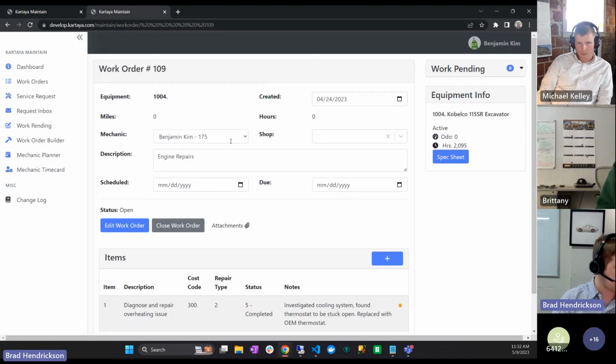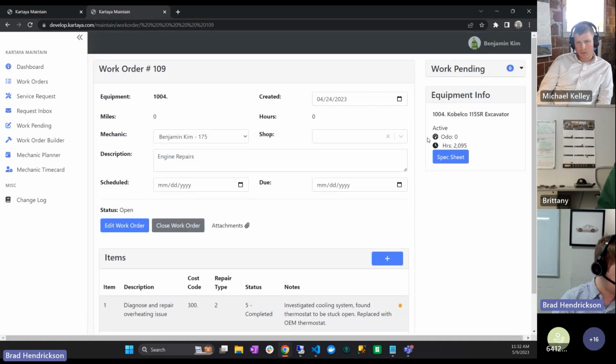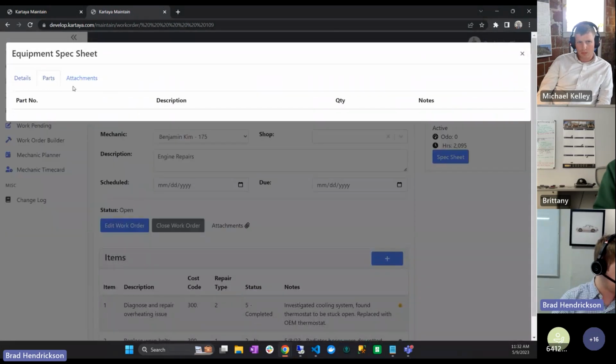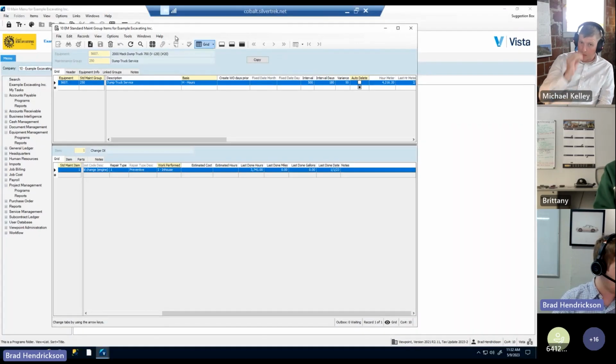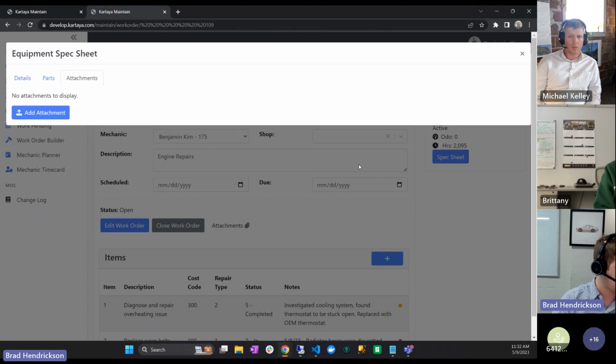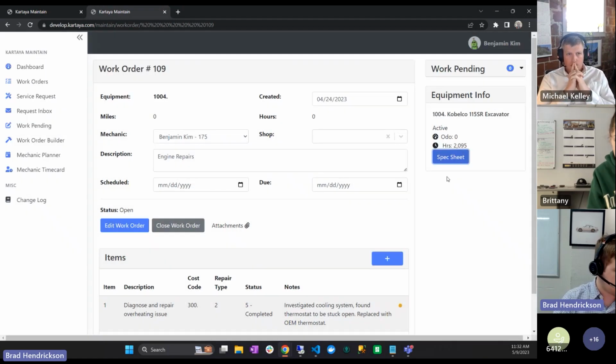If I was working on this work order, I can pull it up and see the description details and the items on it. We can also get to a spec sheet, which will show us the details in Vista about this piece of equipment, and any standard parts. In Vista, there's a tab for standard parts where you can have your oil filters and things. You can also see any attachments in Vista. If you go to the little paperclip in Vista, it'll show those files here. So you can see any service documents or things you've attached to the work order, or manuals, to help the mechanic do their job.